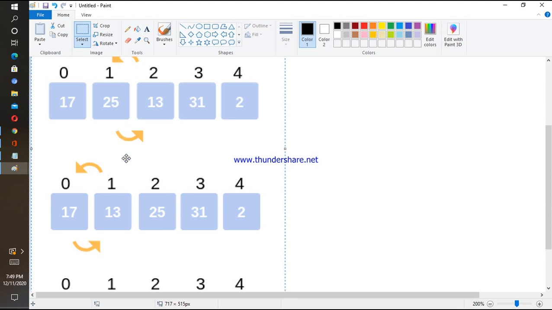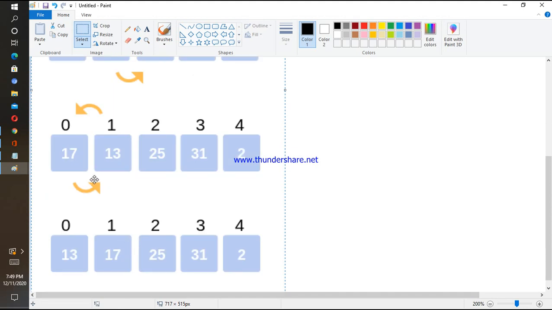So then it will shift here. 13 shifted here, followed by 25. Remaining 31, 2 as usual. So like that we get the answer. Again we'll compare 13, 17, 25, 31, 2 is there. So like that we can continue.